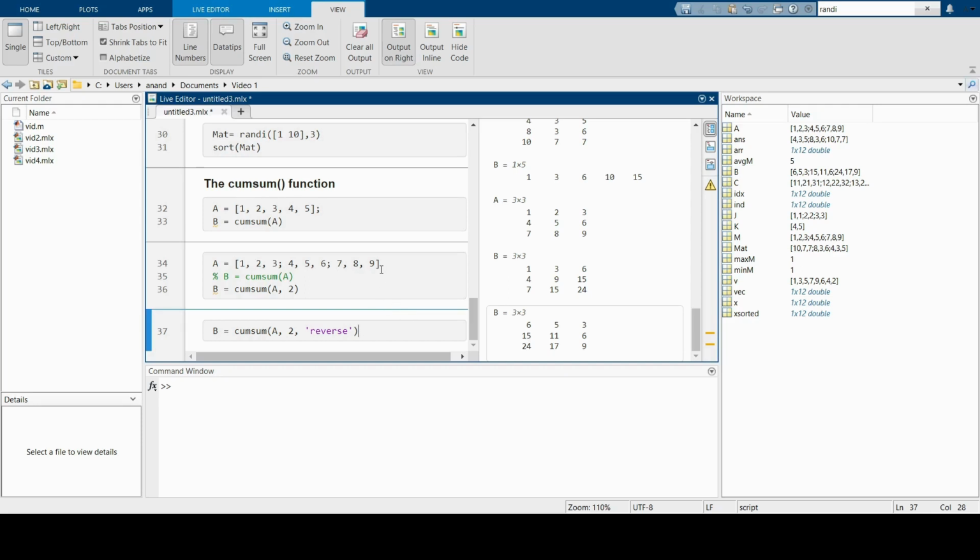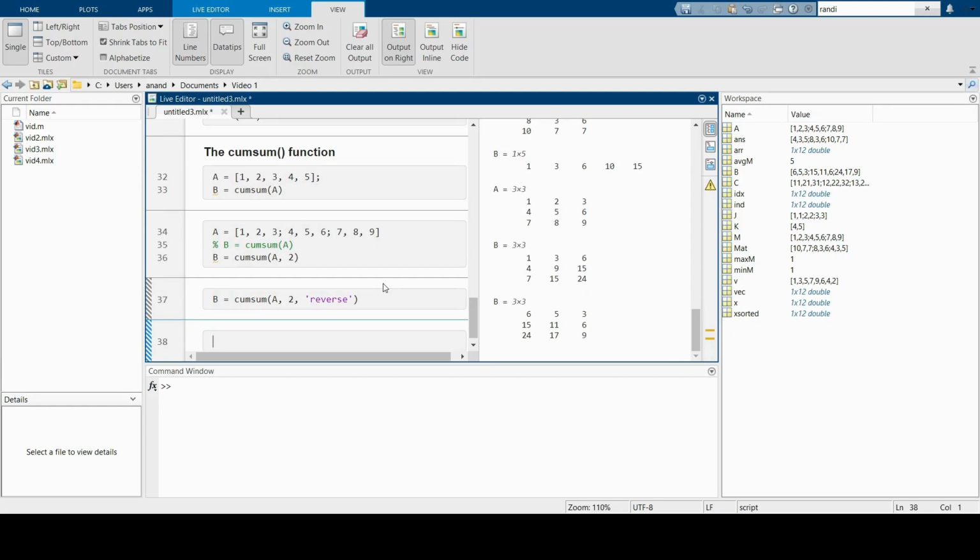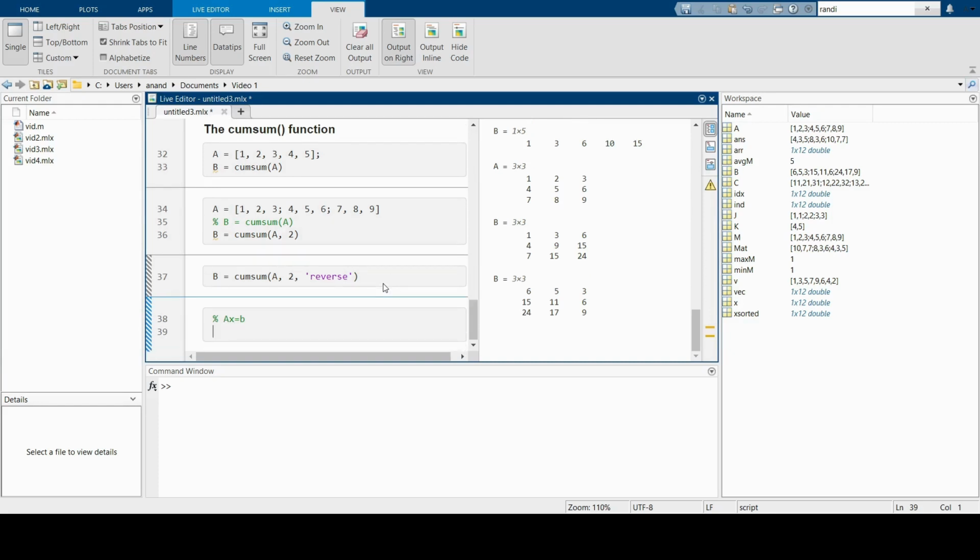Now we have the backslash operator. The backslash operator solves the linear equation AX is equal to B, where A is a matrix, like a system of equations, B is a vector, and X is the vector of unknowns you want to find. So to find X, we simply write X is equal to A backslash B.